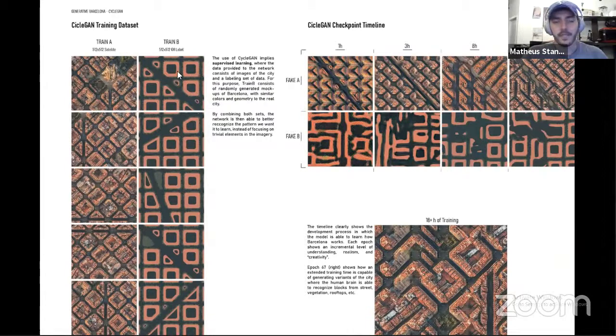And then the script generated labels for the city. So using colors to, in a way, give the network some sort of guide to what we're looking for and the patterns that we want to recognize. And here a little timeline, more or less the amount of hours that it took for the CycleGANs to start understanding the different patterns and generating these new models for the city.